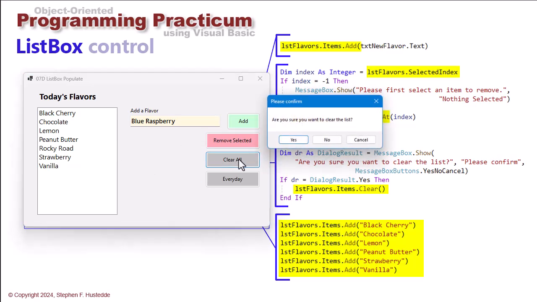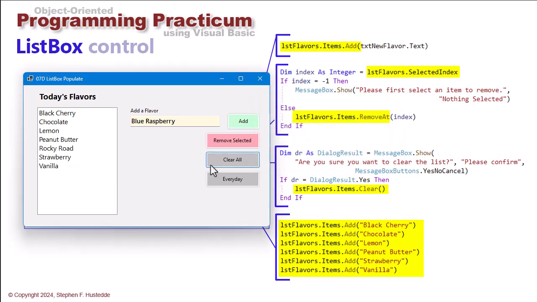The clear all button verifies I want to clear the list. If I say no or cancel, nothing happens. But if I say yes, it removes all the items from the items collection. And then the Everyday button adds those items back in, the everyday items. So it's adding in black cherry, chocolate, lemon, peanut butter, strawberry, and vanilla.